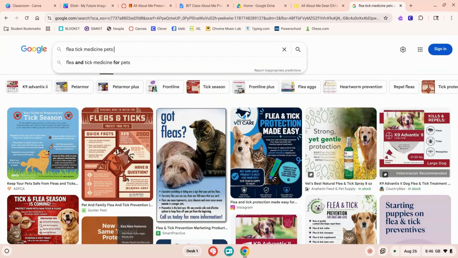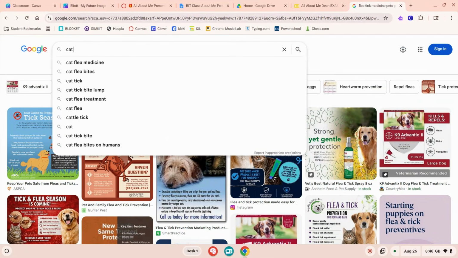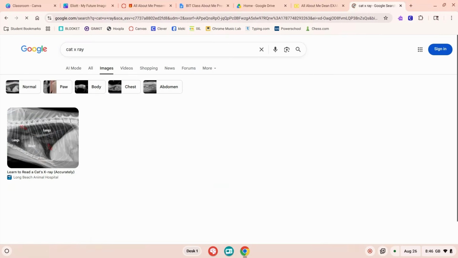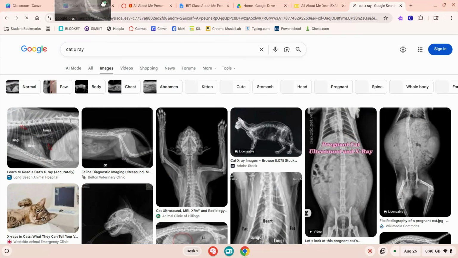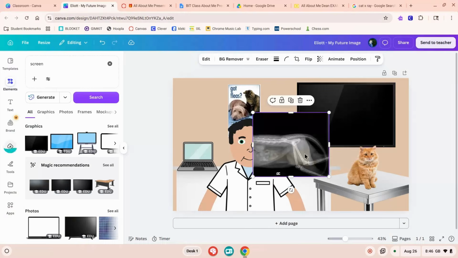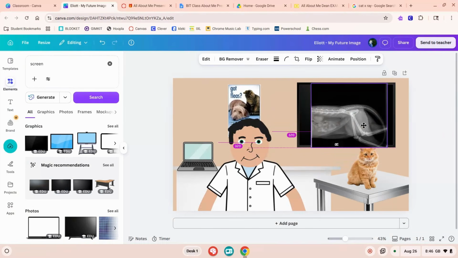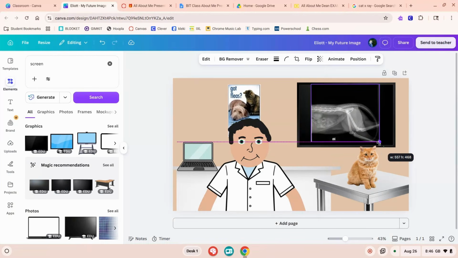And I'm gonna go to Google and look up a cat x-ray. We're almost done here, 5 minutes. So I'm gonna look up a cat x-ray, and I can add that over top of the screen and drag it up, drag it down, and we have a cat x-ray that we can put on this screen. I'll just resize it, and you can see it looks like this cat has a little leg injury.